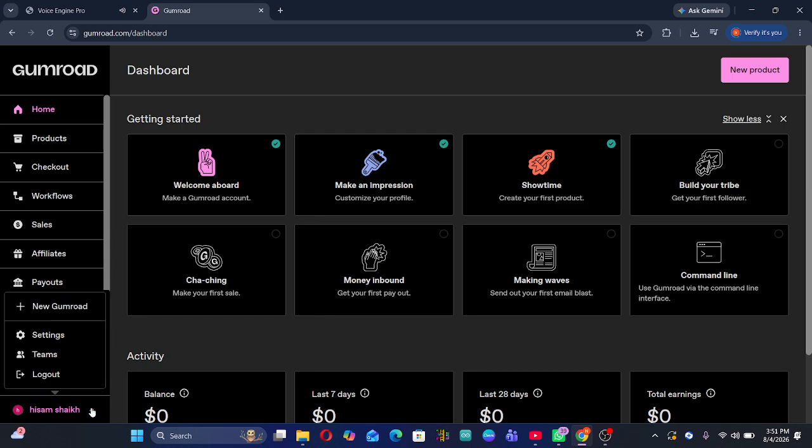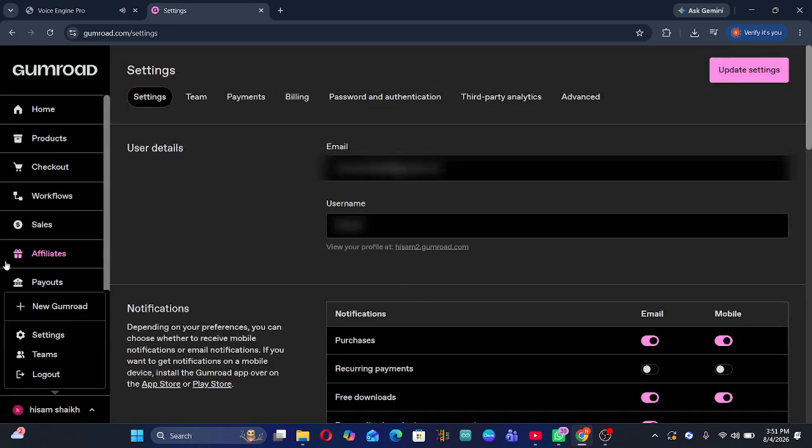You will see a list. What you want to do next is click on the Settings option. It's usually pretty straightforward to spot. Once you click on it, the Settings window will pop up, showing various options to customize your Gumroad store.